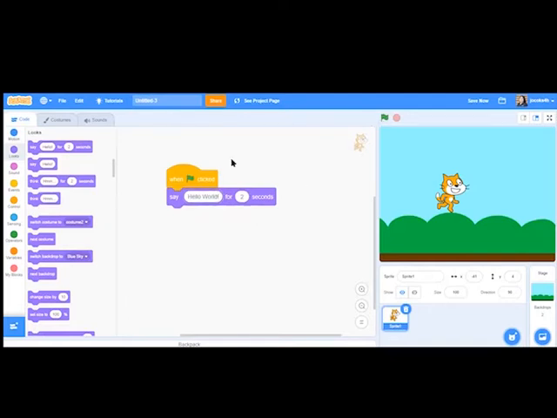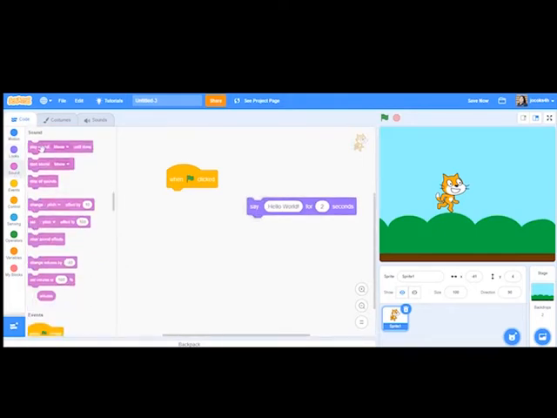And one thing I like to do when I'm programming is to test out each line of code. Every single time I add something, I try it out to see where that goes. So here, I'm going to try out hello world. Perfect. My cat says hello world. The other way that you might have done it is by going to sound and using play sound meow until done. But one thing is, I said hello world. I didn't want it to meow.